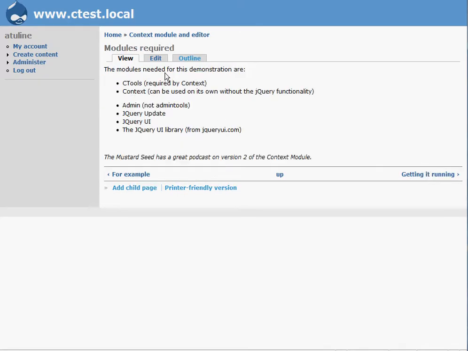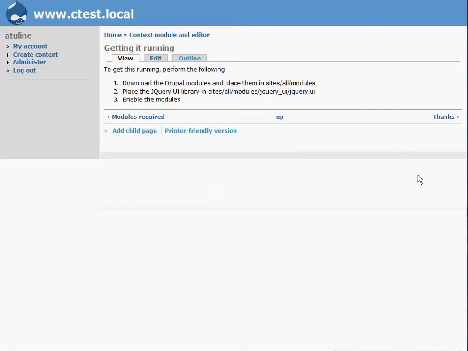The modules required to set this up are first ctools, which is required by the context module, as well as the context module itself. If you'd like the drag and drop functionality, then you need to download the admin module, not admin tools, the jQuery update, the jQuery UI module, as well as the jQuery UI library from jQueryUI.com. And once you've downloaded the jQuery UI library, it goes into the jQuery.ui subdirectory from the jQuery UI module. And that's all available in the README text.